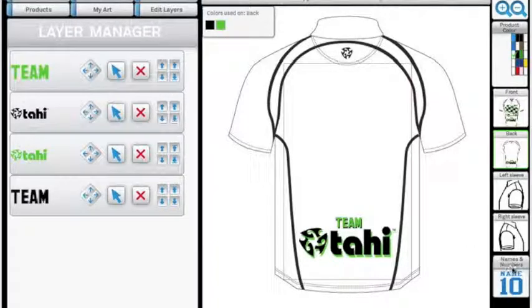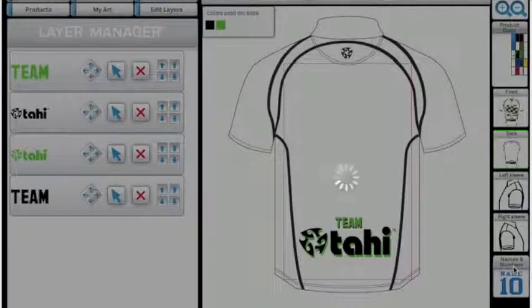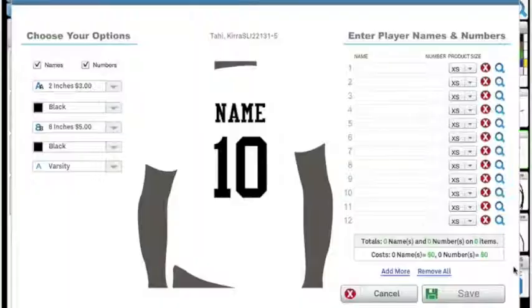Go down here to names and numbers. That's going to bring up this box here. This is where you enter in your roster. You can add more if you need. Today we're just going to do Smith, number 77, and a large jersey.